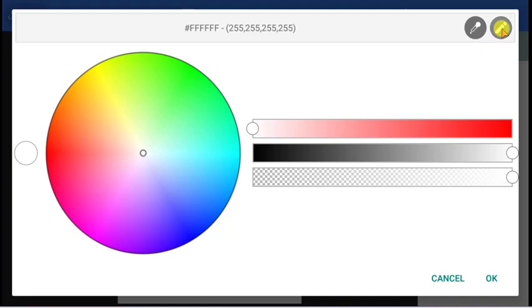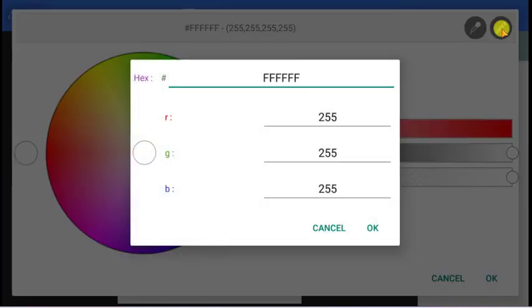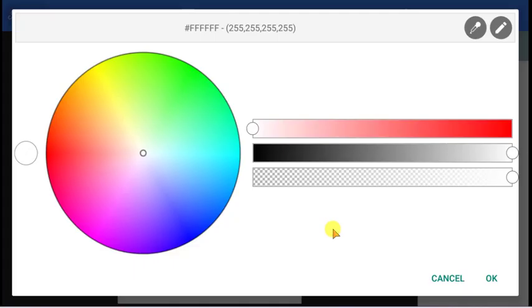You can also click on this particular icon here, which will give you the option to input your figure. We have different color modes. We have the hex color mode, and we have the RGB color mode. You can select any of them that you want, but we don't want to go there. We just want to be cool with this. So you just select any of the colors here, then you click on OK.